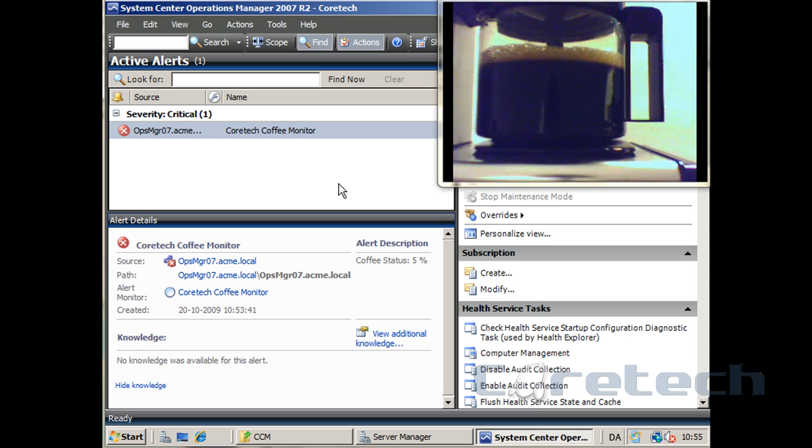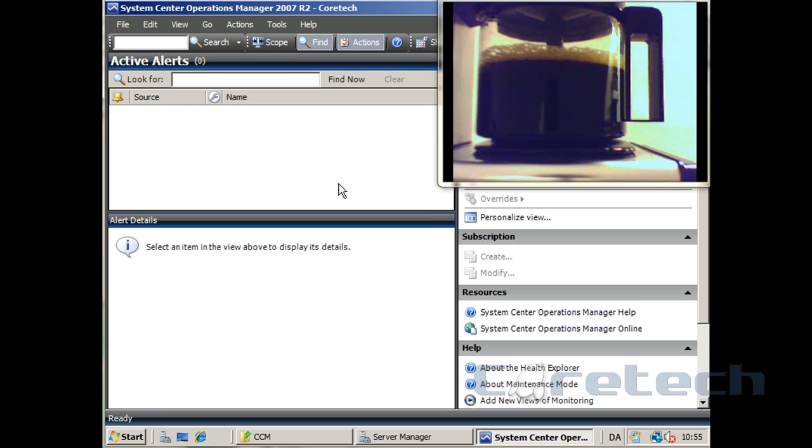When we fill it back up, the system checks it again. This time there's over 50% coffee left. This means that the coffee status is healthy, and the warning is automatically removed.